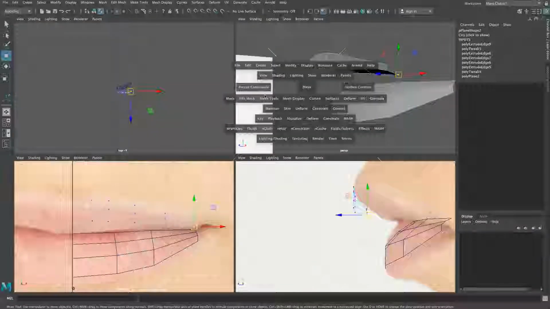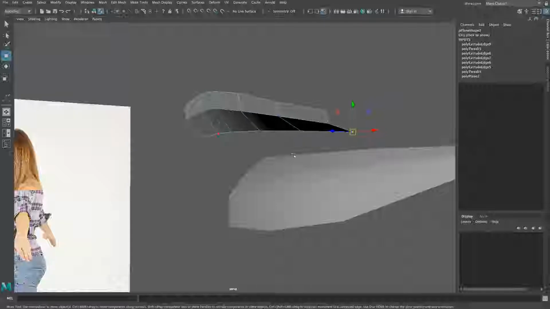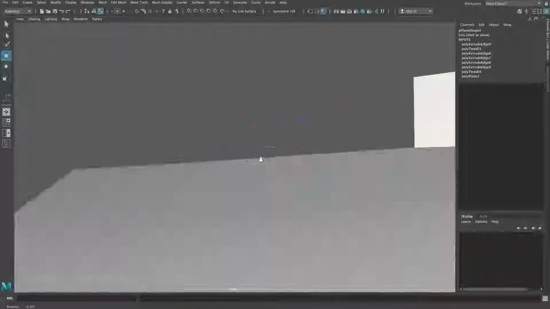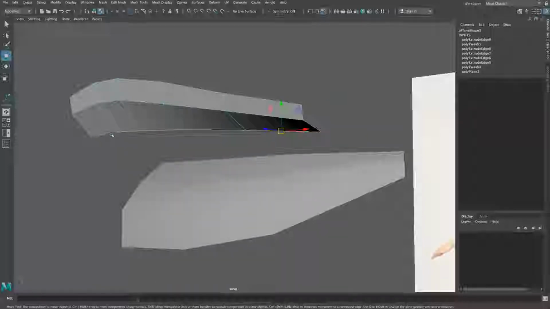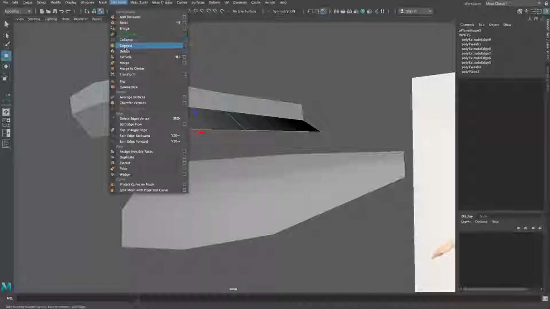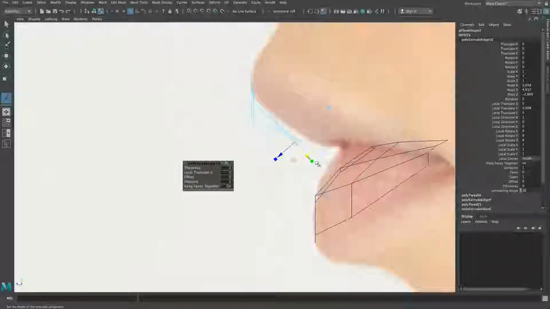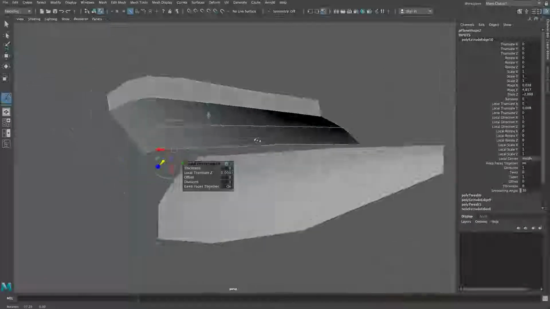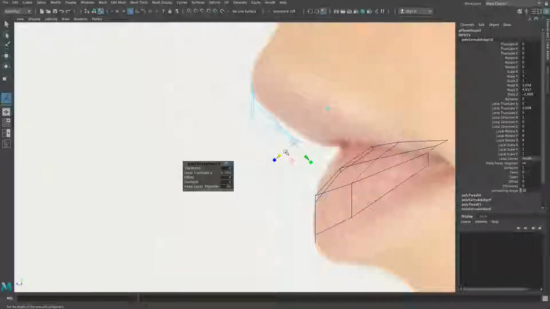All right. Now we can always add more. If it's not enough edges, we can always add more. So let's get another edge here going across the one we just sent, and we will extrude that out and back in. Now, one of the things that you'll notice is that it's starting to get kind of messy. So you'll want to be careful of that.